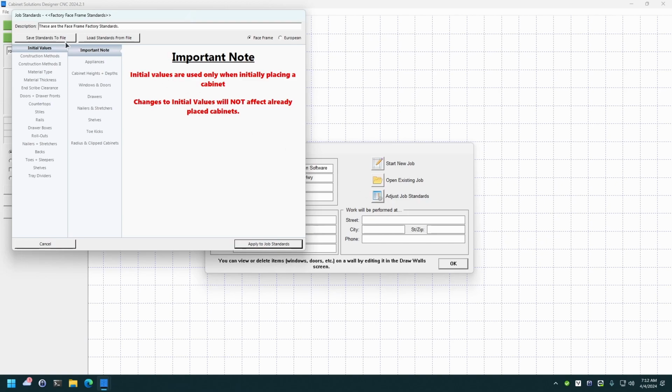Once you go through each option on here, go to Save Standards to File at the top of your screen, give your standards a name, save your standards, and then you can always bring those standards up at a later time by telling it to load standards from file. You can build it in European and in face frame mode. Keep in mind, you're not limited to just one set of standards for Euro and one set of standards for face frame. You can have as many different types of standards as your computer can hold.